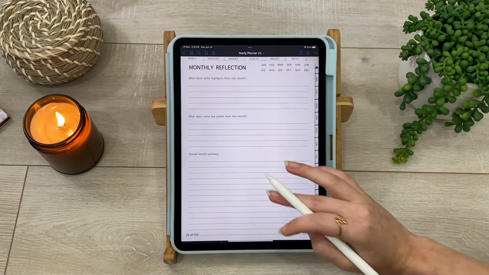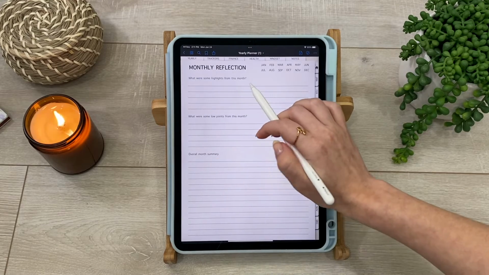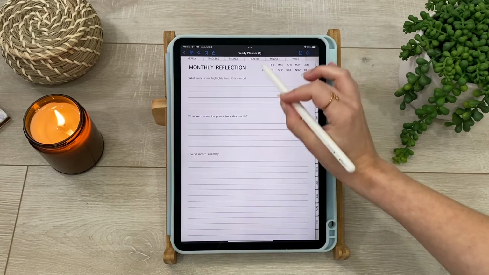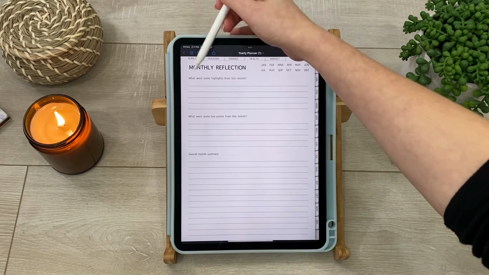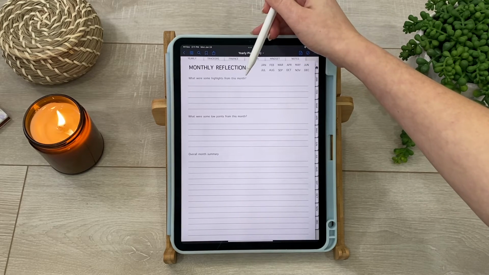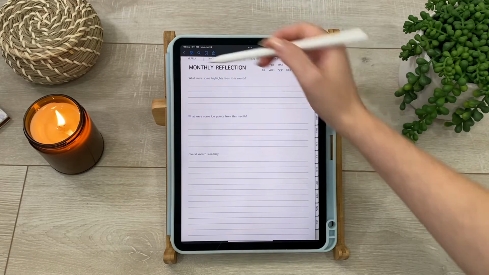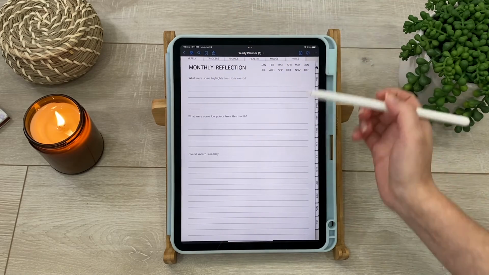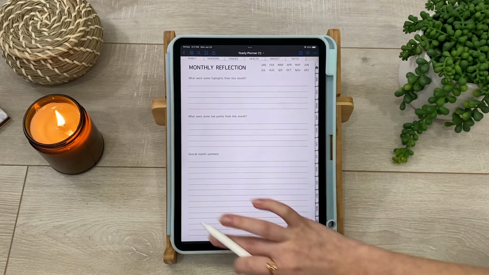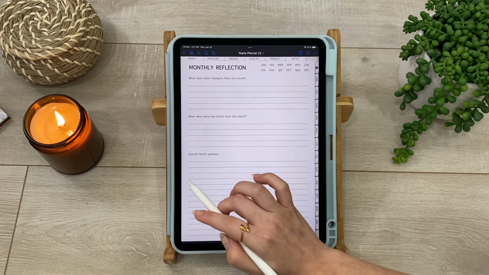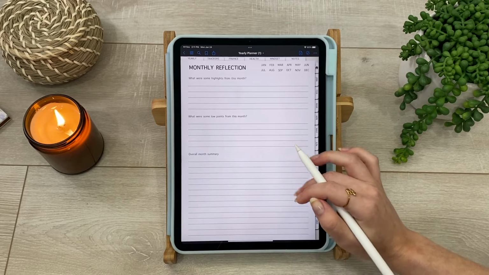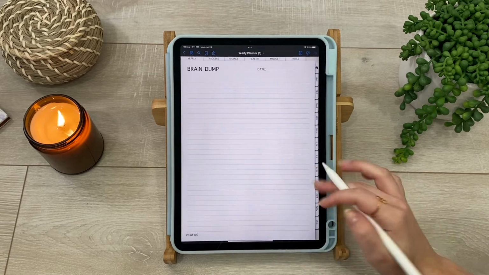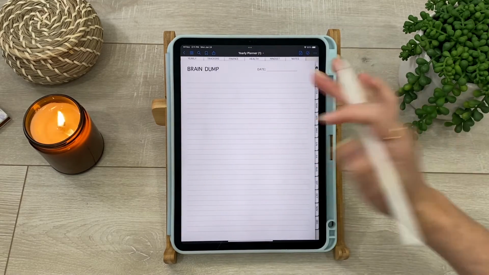And we also have a monthly reflection. So again, we have the little months here for you to highlight. Here there's a little area for you to write what were some highlights from this month, and here what were some low points from this month. And there is another area for you to write just like an overall month summary if you would like to do that as well. And then we have a brain dump section.